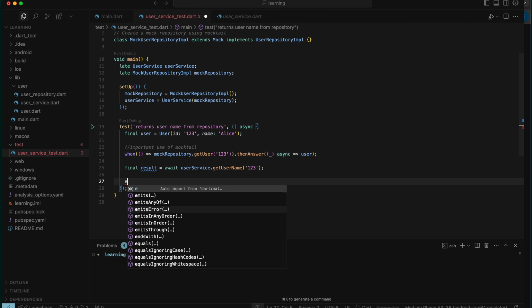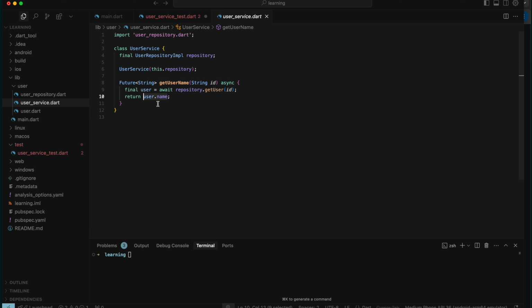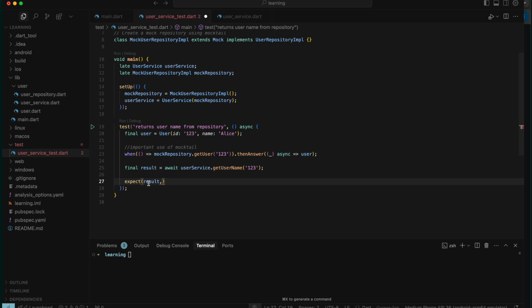So next, in the expect method, the getUsername method should return the username. So we should expect the username returned here is Alice, which comes from the dummy user object. Not only that, we can also verify that the getUser method is called once.